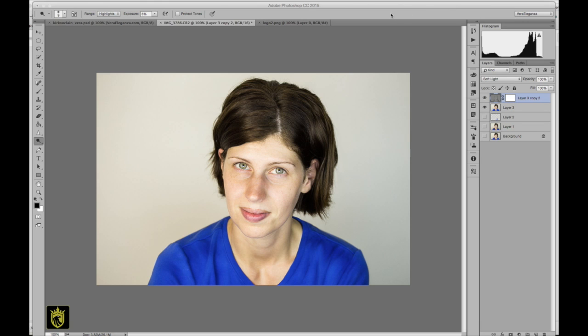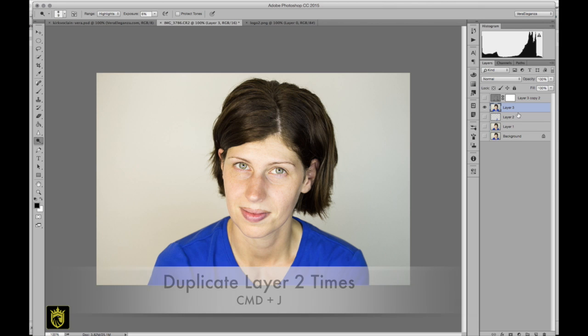We're going to be doing the quick dodge and burn. So just to show you a quick idea of what it's going to do, here is before and here is after. Alright, before, after.